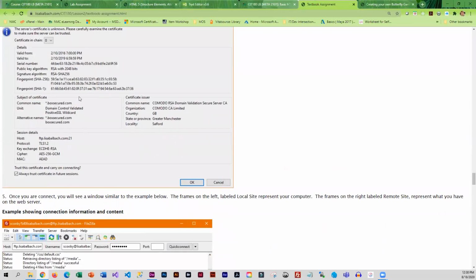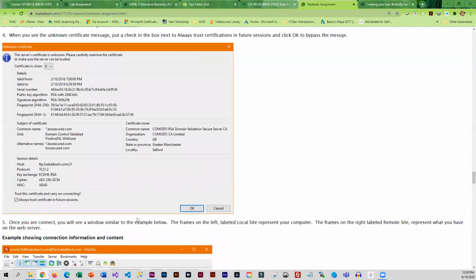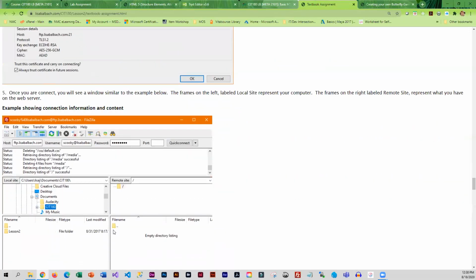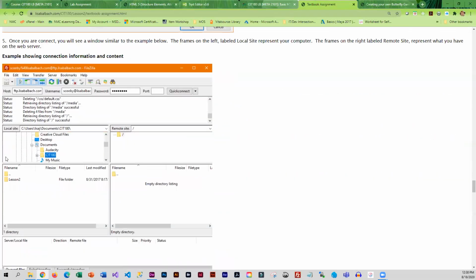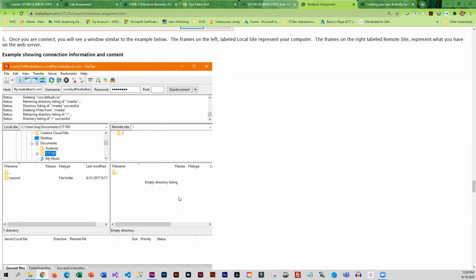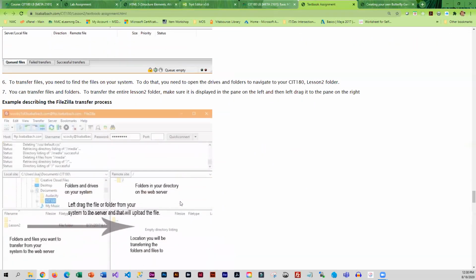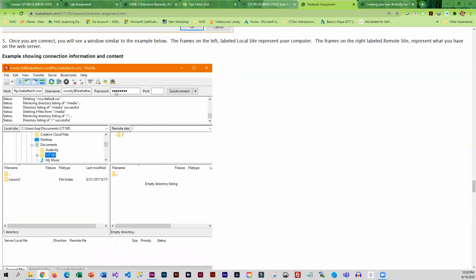Okay, you're going to see this little weird unknown certificate that you have to click OK. And then how you get information from your computer on the left to the internet on the right. And as far as your connection information, I will be emailing that to you. So check your NMC email for that.